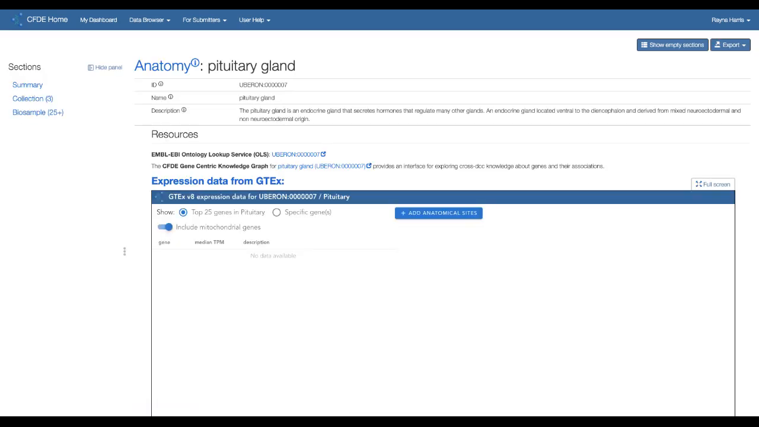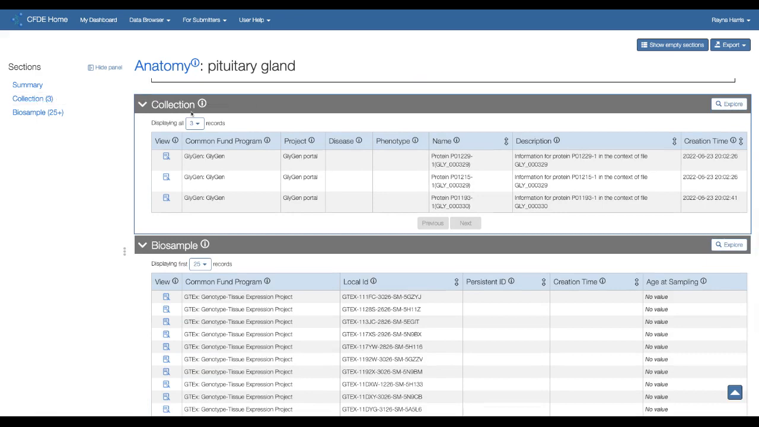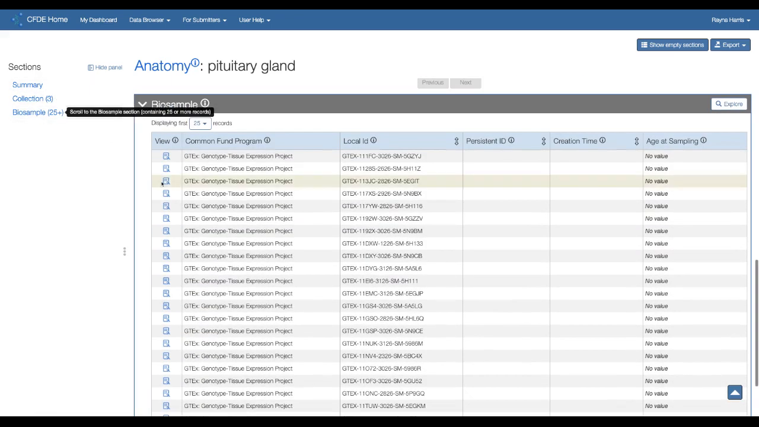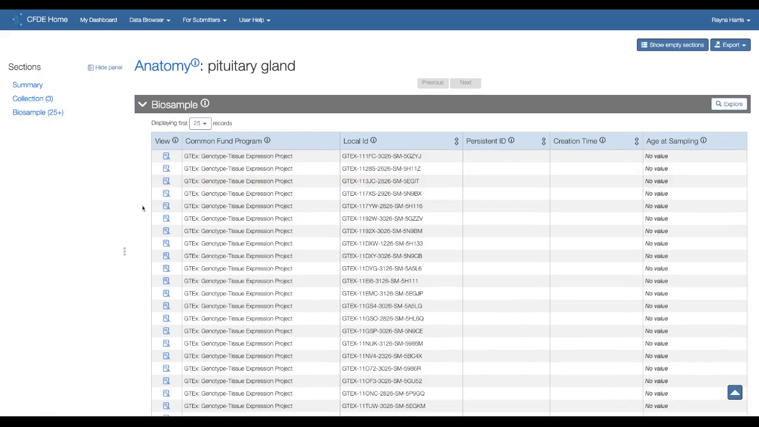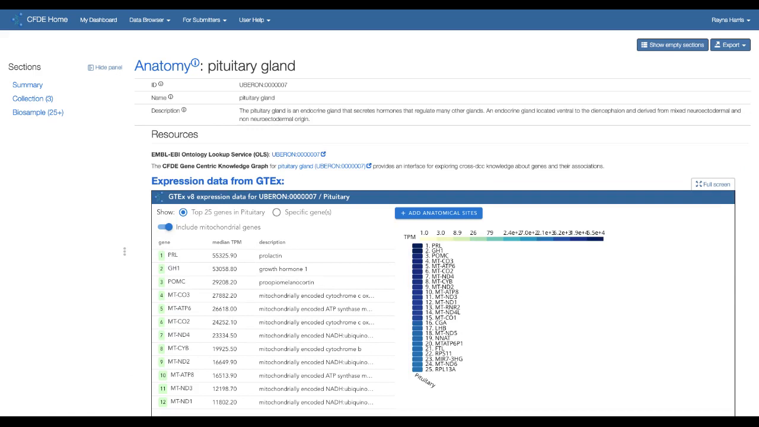And at the heart, what the portal does is show you collections and biosamples associated with this anatomy. So GTEx and Glygen have both done a lot of studies on the pituitary gland, and you can find those through the portal.